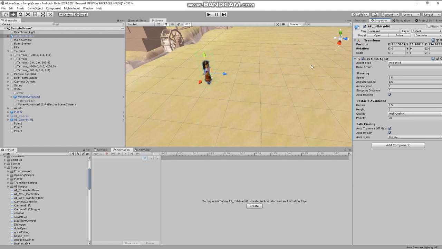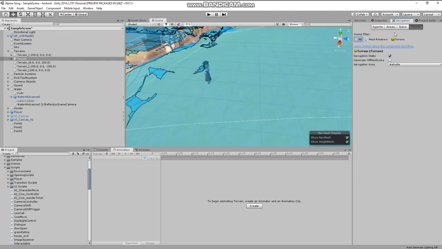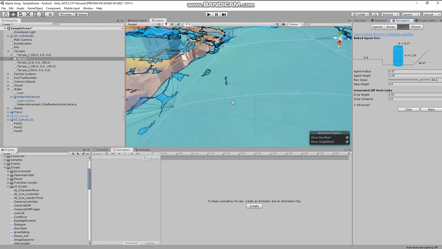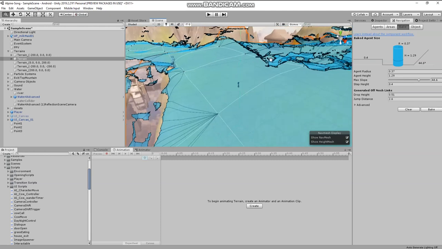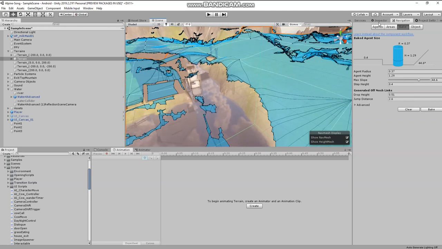Now for each object it has, or for the map itself, it has its own angle radius, angle height, max slope. These are the things that dictate how far of a slope you can go downward. So if I was to increase the max slope, it could go all the way down here if we wanted to, but that can look jank to a point, so I kept it at this one.